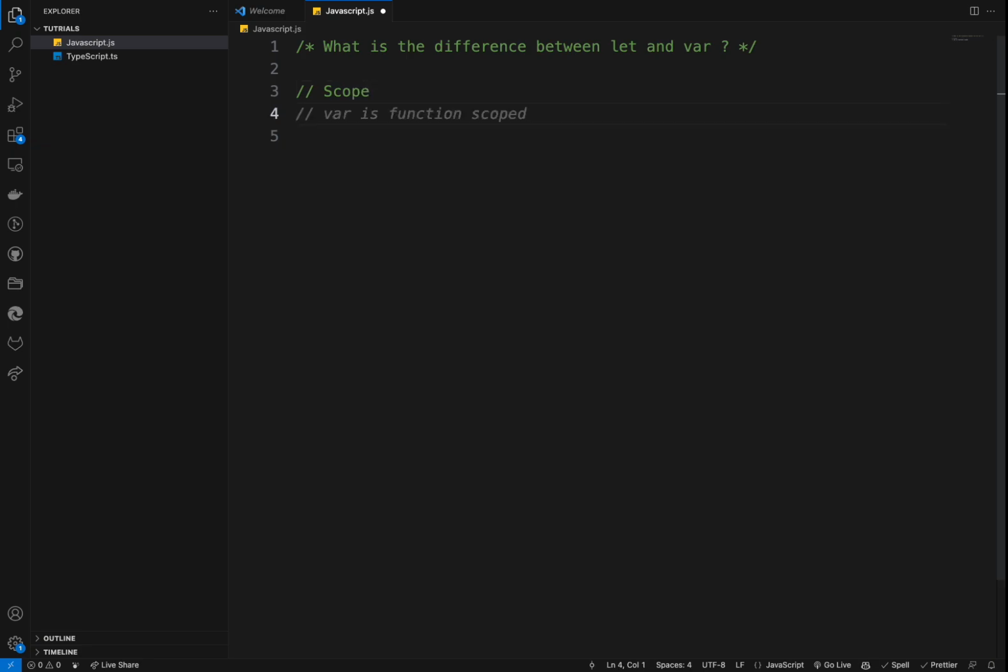First, var has function scope, and let has what is called block scope. Variables declared with let have block scope, which means they are confined to the block in which they are defined. They are not accessible outside the block. Variables declared with var have function scope or global scope, depending on where they are defined. They are accessible throughout the function or the entire script.